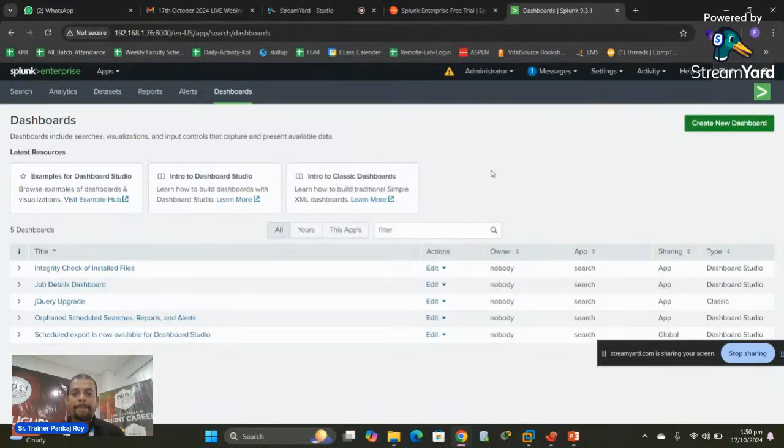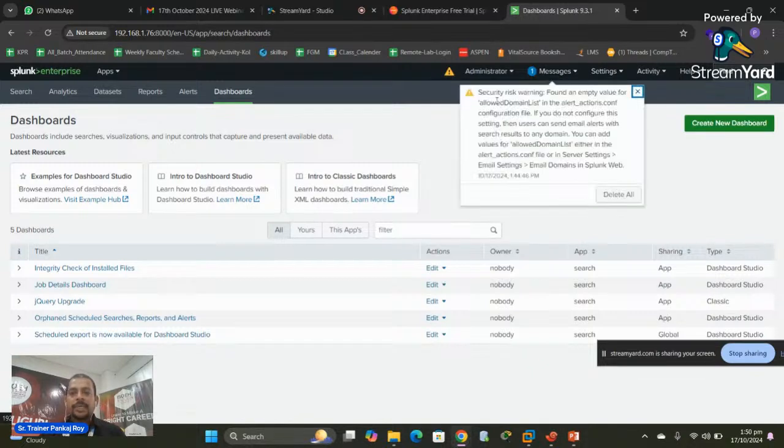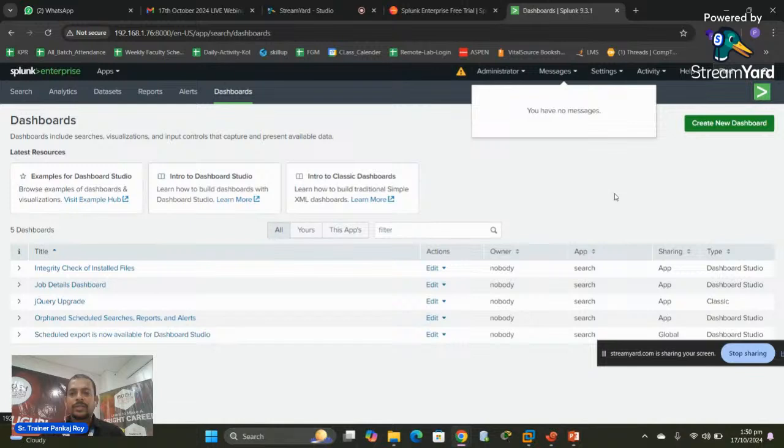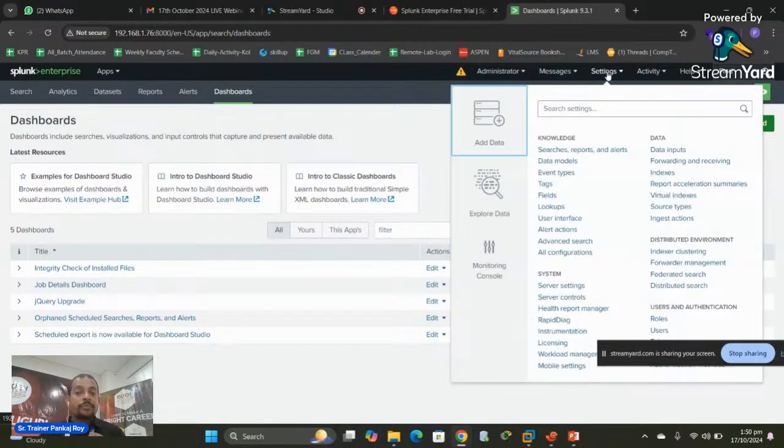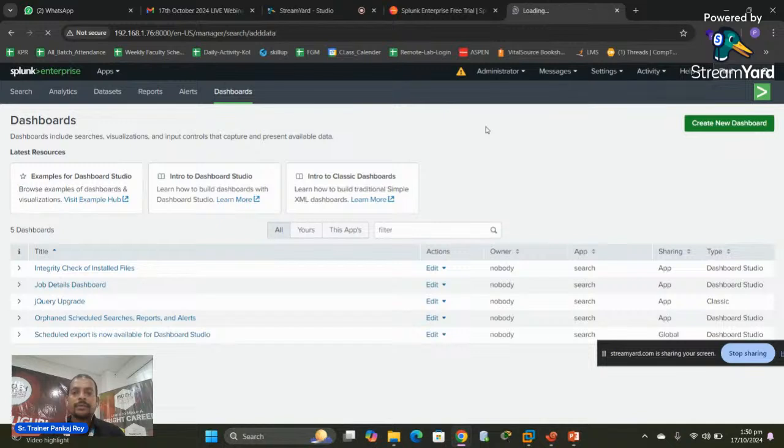Okay, then the message is a security risk warning: found empty value for allowed domain list. It is an alert message you will see. Okay, Settings is a very important setting. In the settings, there are three criteria: app data.